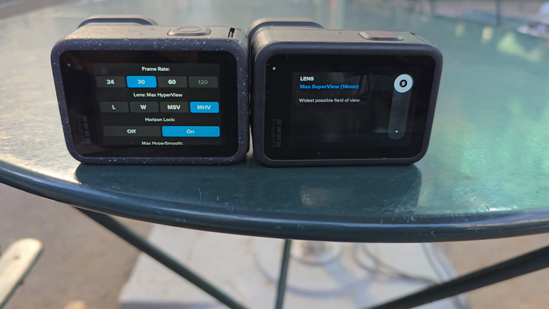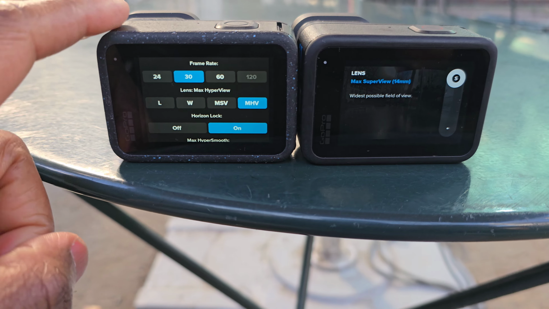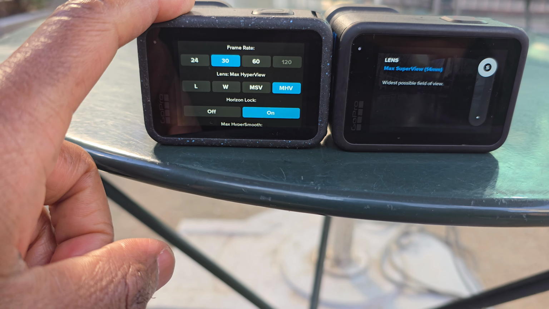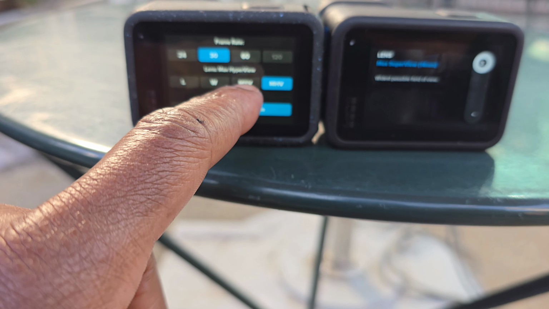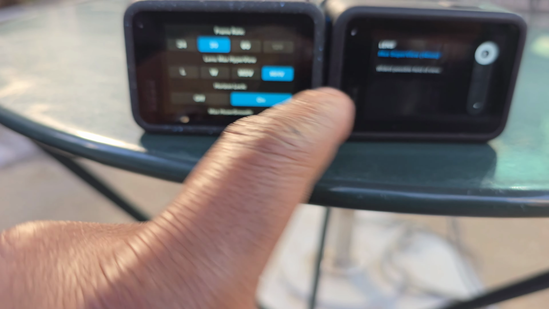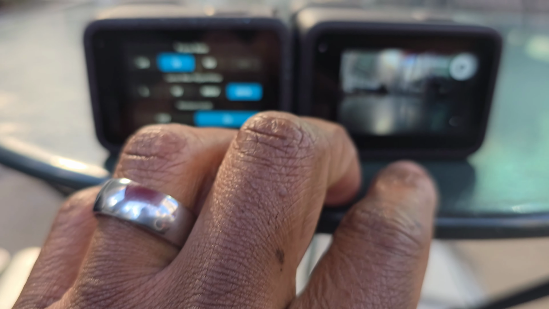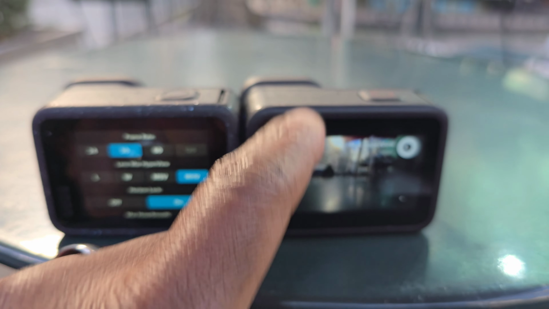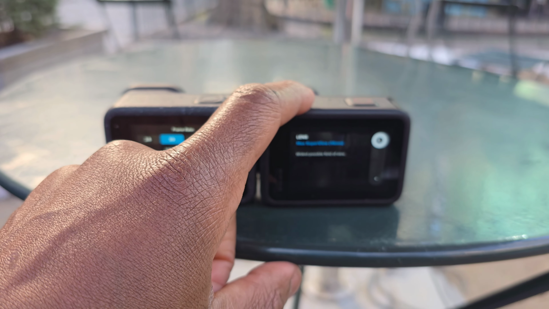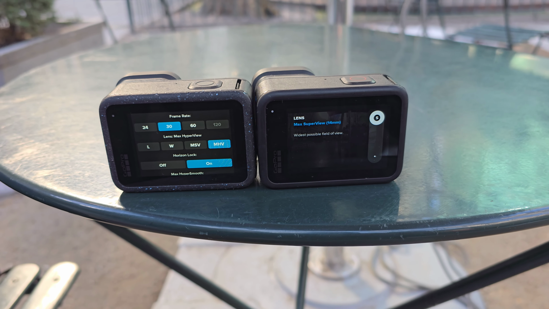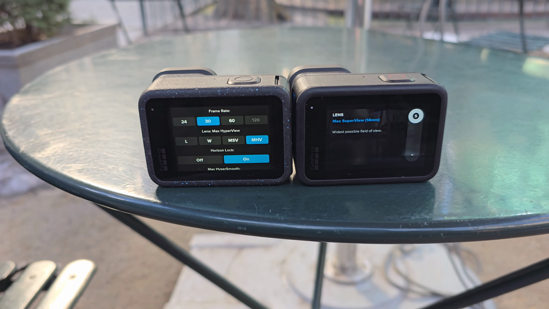And here are the differences between the two cameras in their field of view. This is the Hero 12 Black with the Max Lens Mod 2.0. You get the linear, wide, max super view, and max hyper view. This one you get wide and max super view for the 11 Black. All right. Now we'll take a quick walk in the park and maybe you can see the difference.